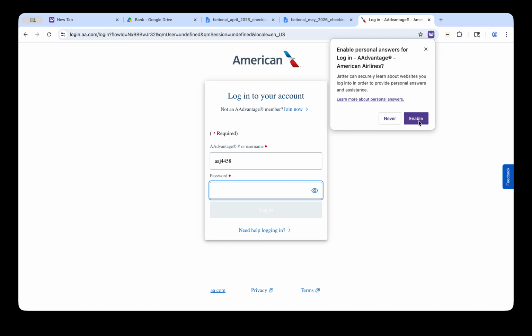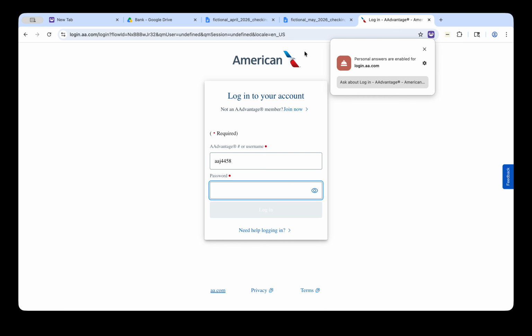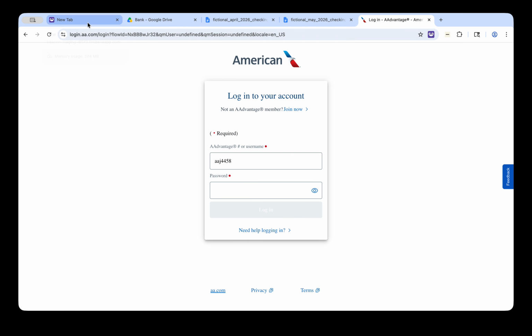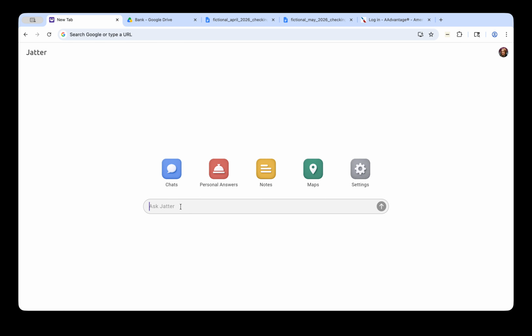When you log into a website, Jatter asks for permission to learn it. With your permission, Jatter learns pages as you browse. It can also learn downloaded or open files like statements, bills, reports, lab results, forms, and class materials.